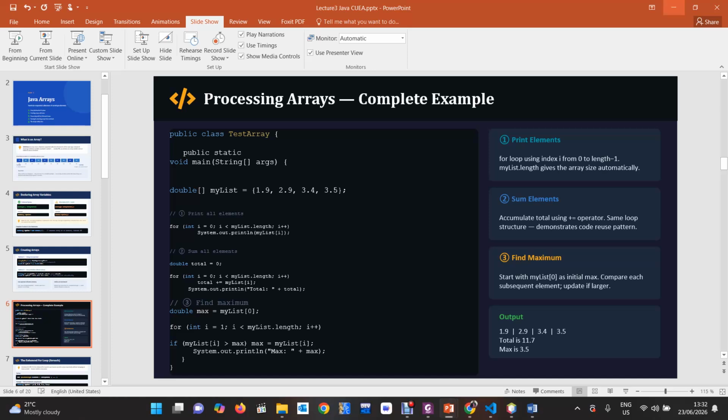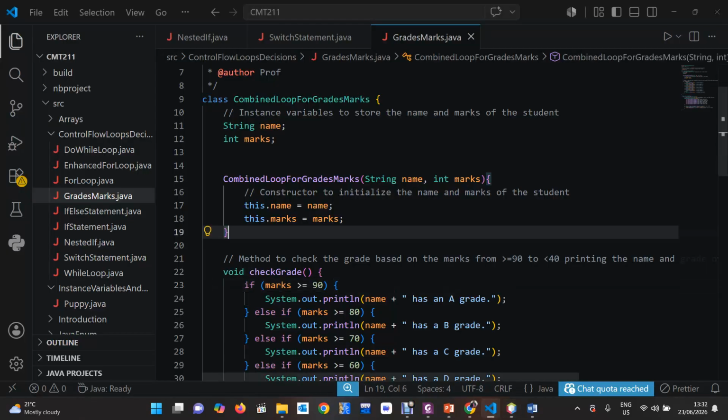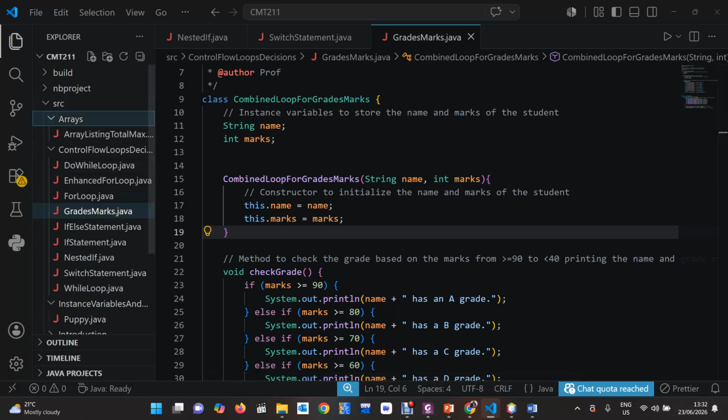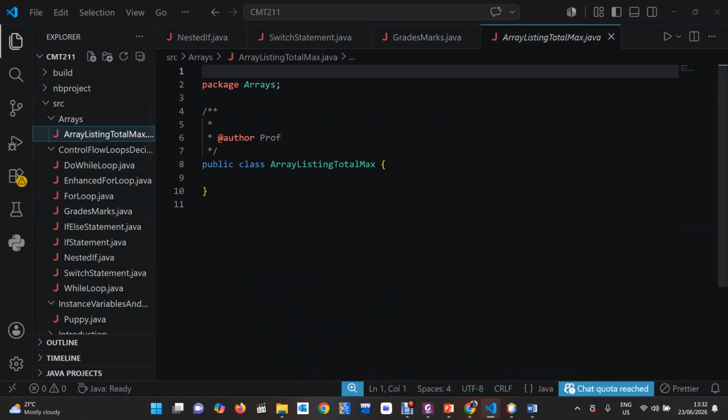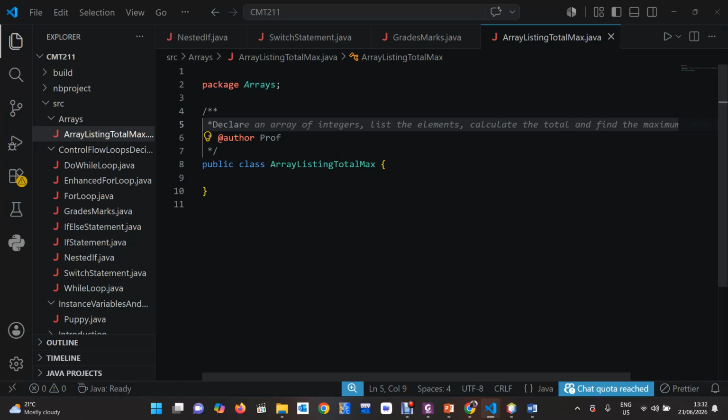So we can start that by writing within our class area here. Let me open this, go to arrays, then open the array list here. So we are going here to look at declaring arrays, integer list elements, calculate the totals and find the maximum value. That's what we are going to do here.